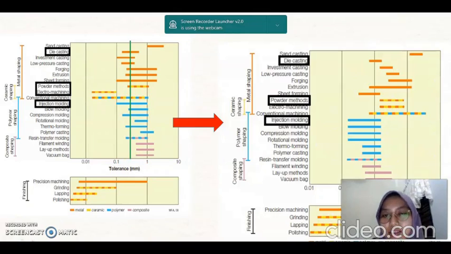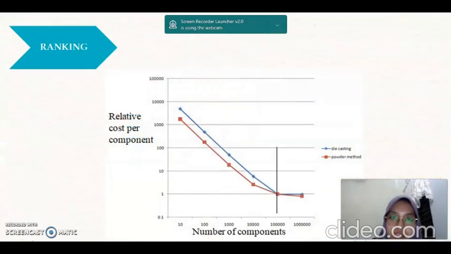As you can see, die casting, powder method, injection molding having roughness lower than 10 micrometer. And from the screening test, we can identify the die casting and powder method as the selected process.